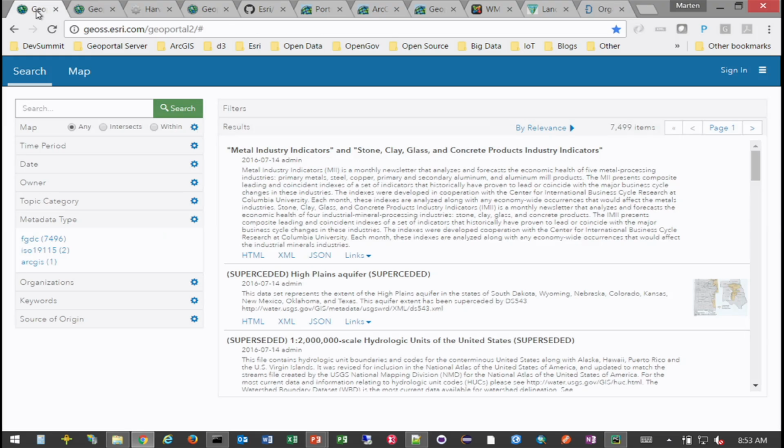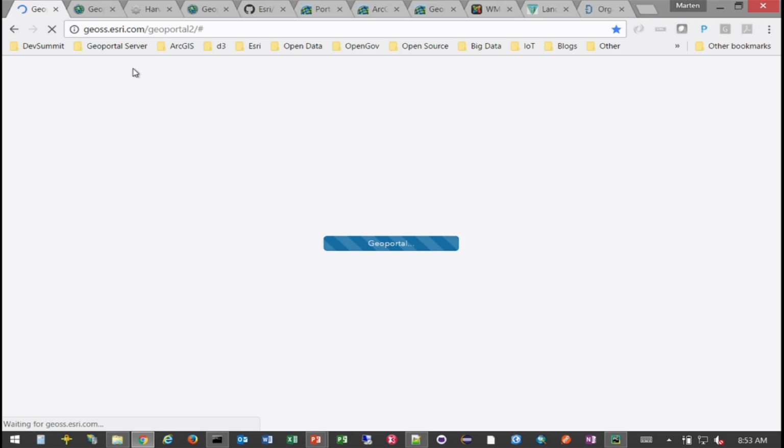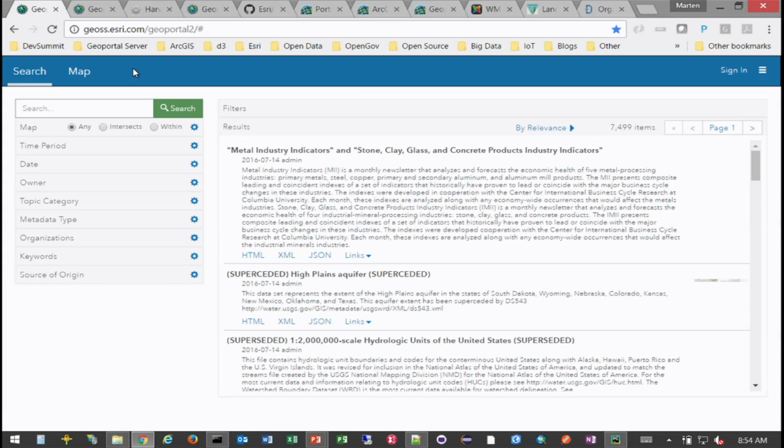All right, so this is a public site, geos.esri.com/geoportal2. You can go there if you want to and play with this yourselves. We've had a sandbox site for many years, and this is kind of a flavor of that in the version 2 sense. Okay, so if you know Geoportal 1, you saw the BLM site.